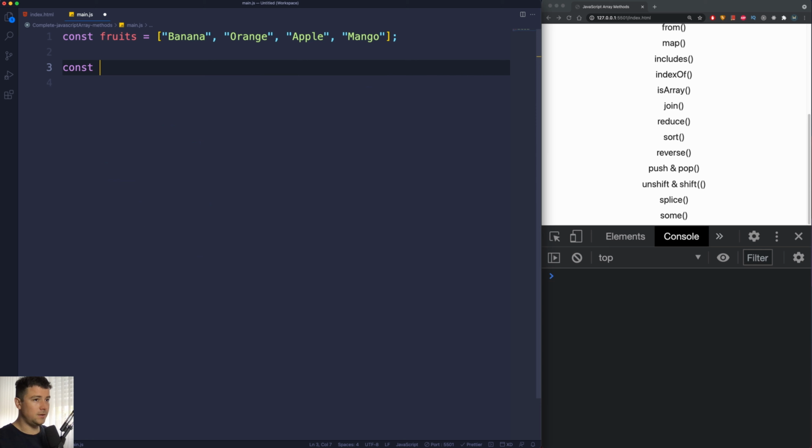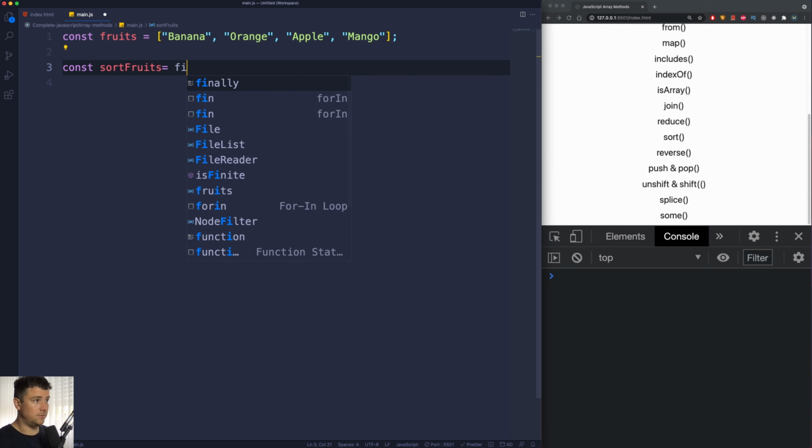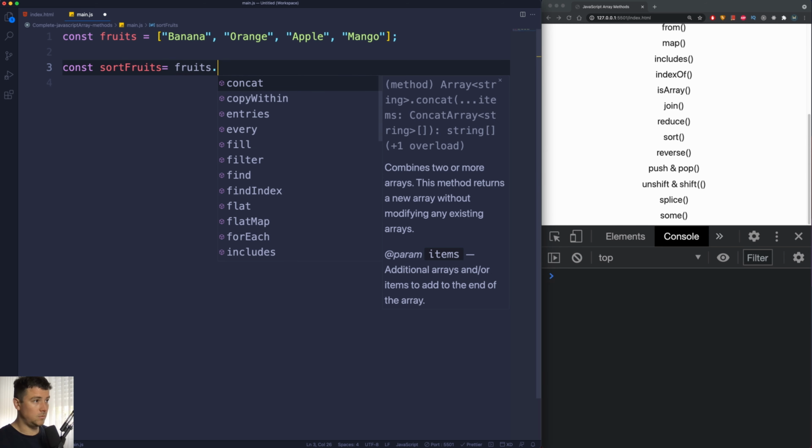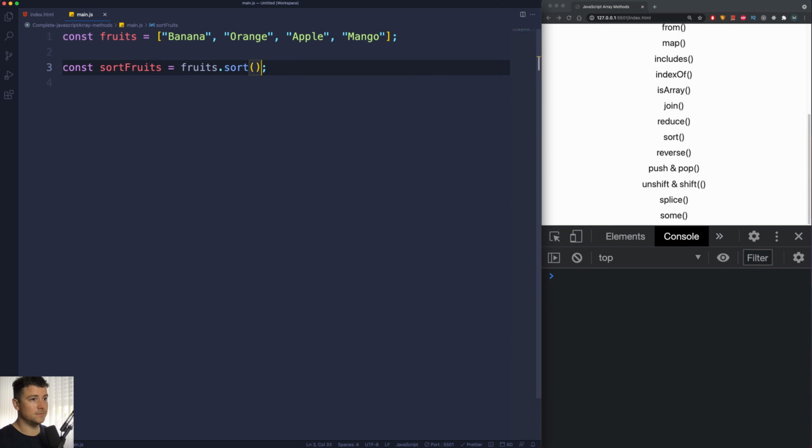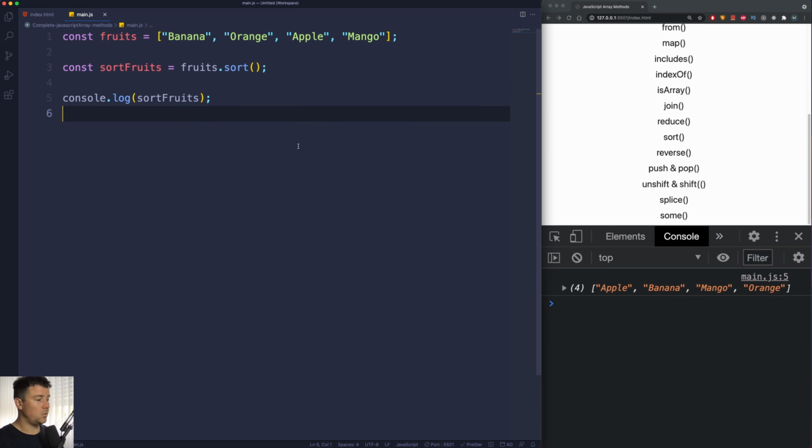Now let me create here a very quick variable of sort fruits, which is going to execute the fruits dot sort method. Okay, so now if I would console log sort fruits, we're going to get apple, banana, mango, and orange in an alphabetic order.